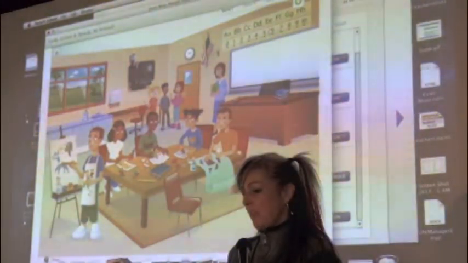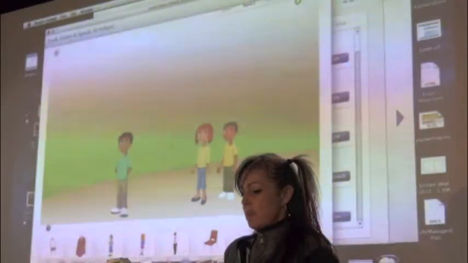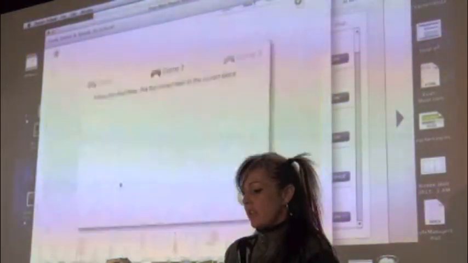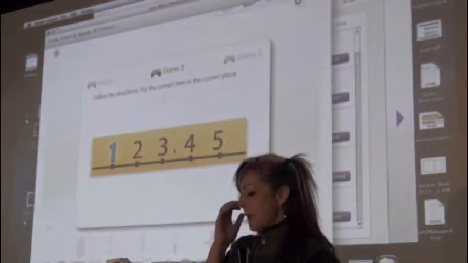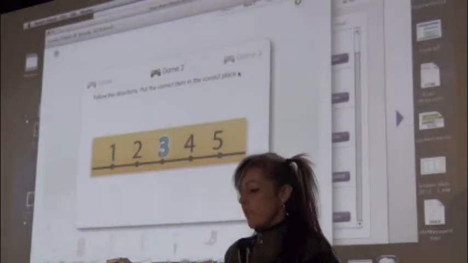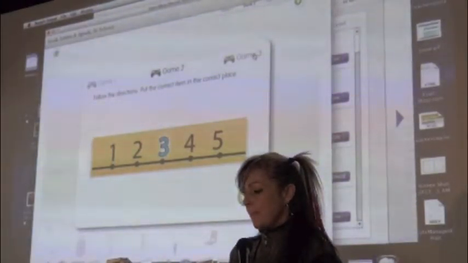The desk is near the whiteboard. The modeling for everything. Number 1 is at the beginning. So we give modeling for each one. 3 is in the middle.